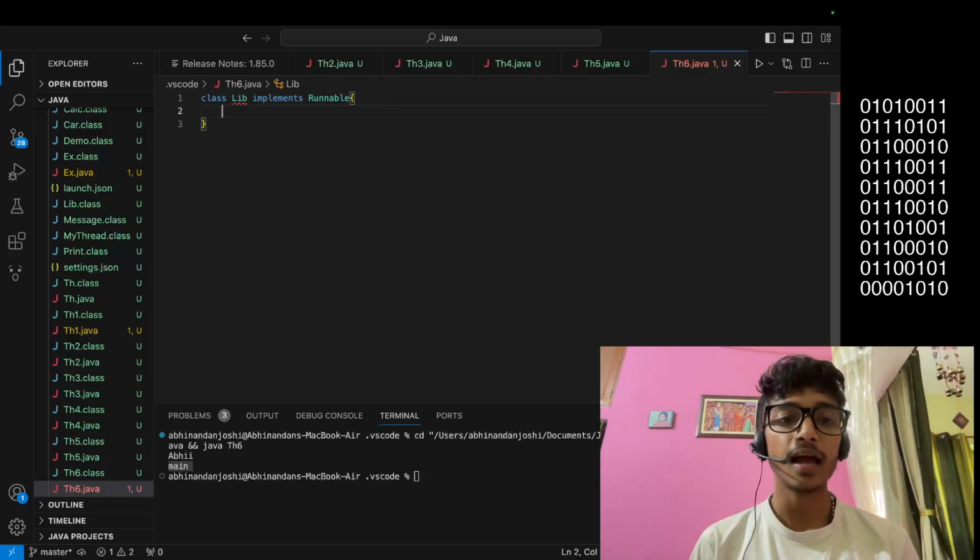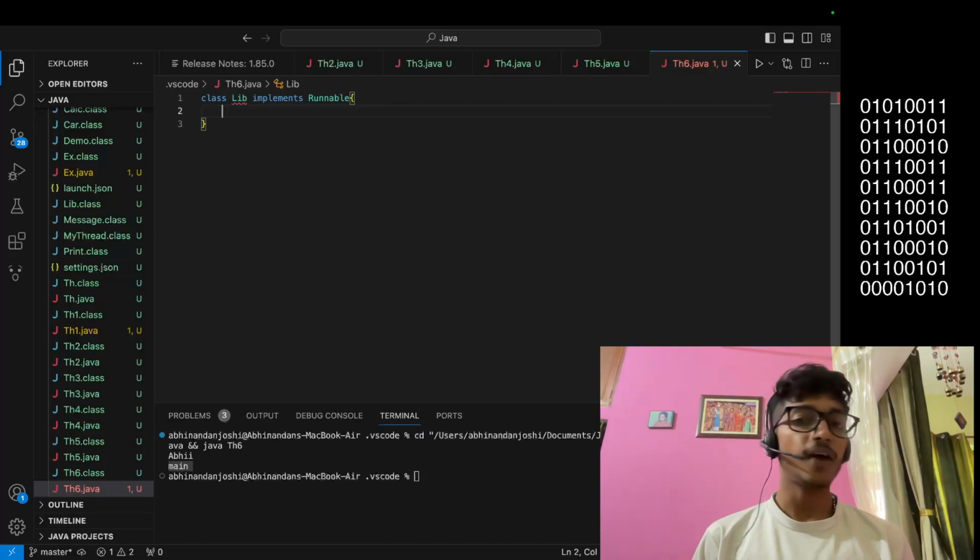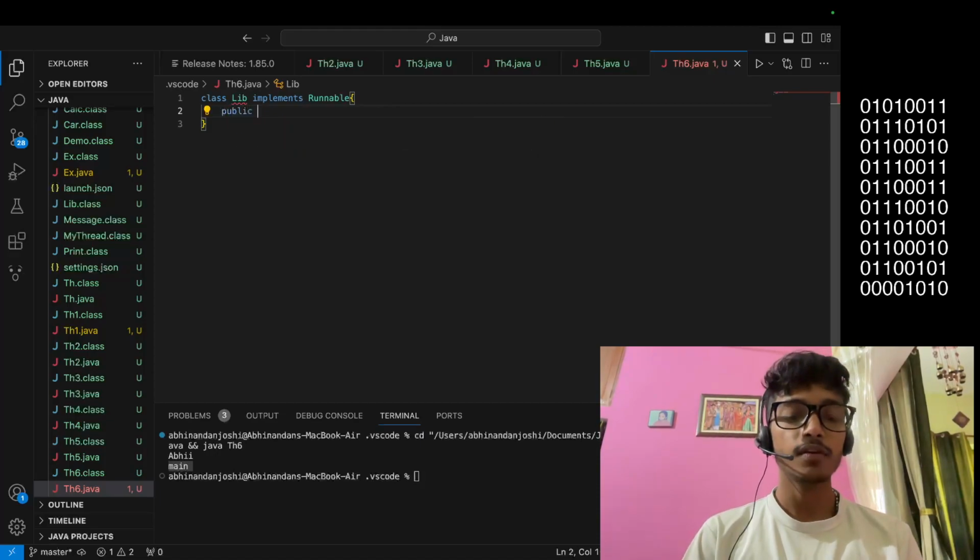As you can see, I'm getting an error because I'm using the Runnable interface, and in the Runnable interface there is an abstract method, the run method. In the Runnable interface it's only a method signature, so I need to give an implementation to it: public void run.